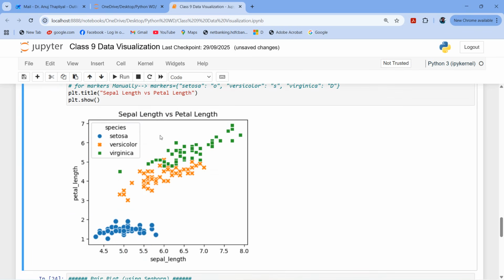Now see. The blue circles are setosa. Can we see that the color is blue for setosa and the style is circle. For versicolor, the color is orange and the style is cross. So all these cross data points are versicolor data points. And virginica is green color with a square marker. These are the markers. So all these points are virginica.